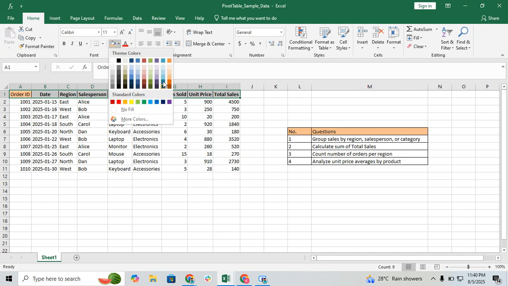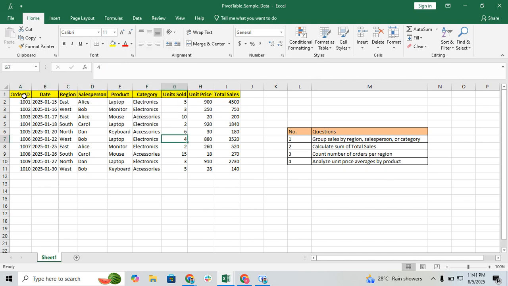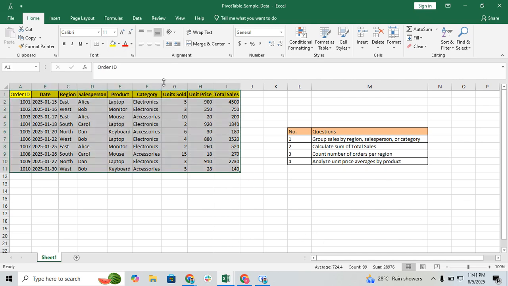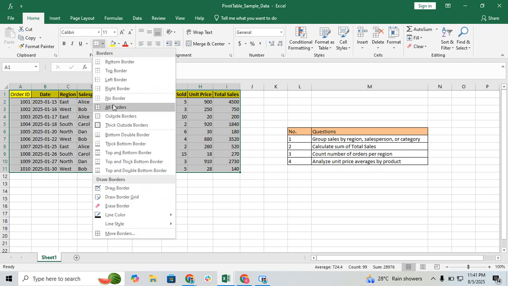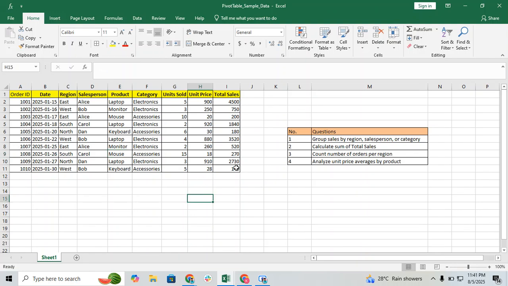Okay. So what I do, yeah. Now I give border. Now it's okay. So this is how we use border and also use color.